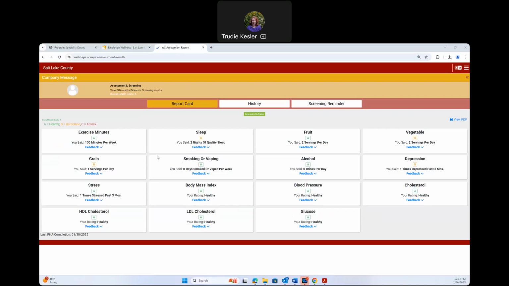Your report card will look something similar to this. It'll give you areas to focus on if you so desire to improve your health. Now, obviously, you may be like me and have several areas that need to be improved on, but just set a goal for one specific area that you would like to focus on. If you would like feedback, there is a feedback button here that you can click on the drop down and it'll give you some more information.